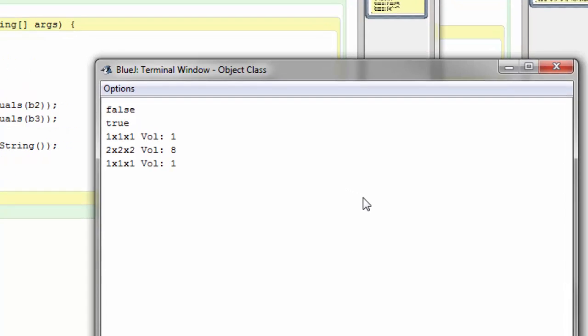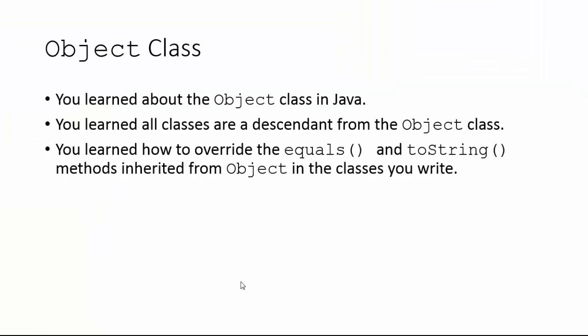So you can see when I execute my Box test program, the toString that I created in the Box class is now being invoked. I've overridden the toString method that was inherited from the Object class. So this representation of a Box object is more meaningful to me. So the equals and the toString methods will be methods that you will want to override when creating classes of your own. In this tutorial, you learned about the Object class in Java. You learned that all classes are descendant from the Object class. And you learned how to override the equals and toString methods inherited from Object in the classes you write.